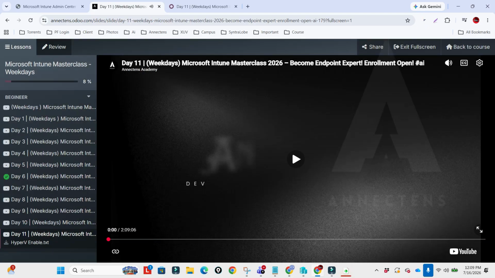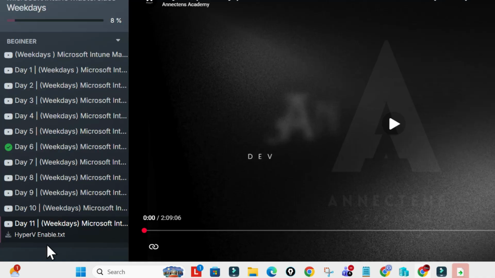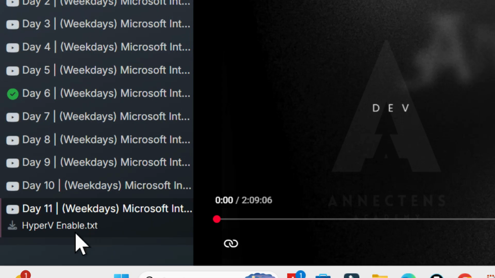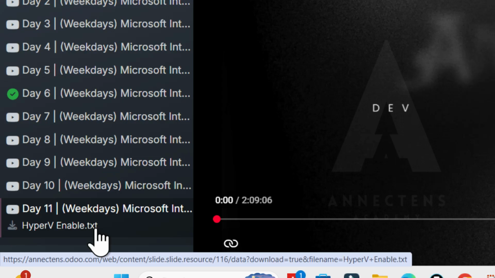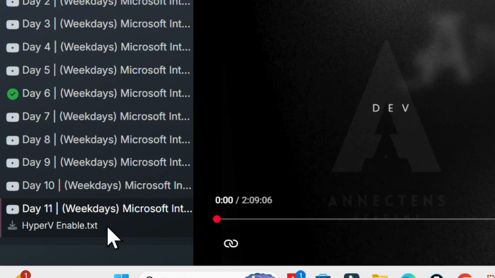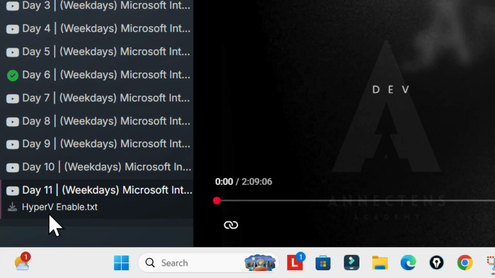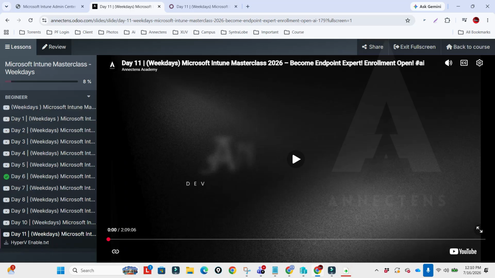Here you see what we added yesterday. We talked about Hyper-V and how to enable it, so we already provided that script in Hyper-V enable.txt. This needs to be changed to .bat. I didn't mention it yesterday. You need to change the extension to BAT and then right click on this file and run as admin, or maybe you can open CMD as admin, call this file and run it. So this txt extension will be changed to .bat. When you are doing day 12, underneath you will have this file as well that you can go through.